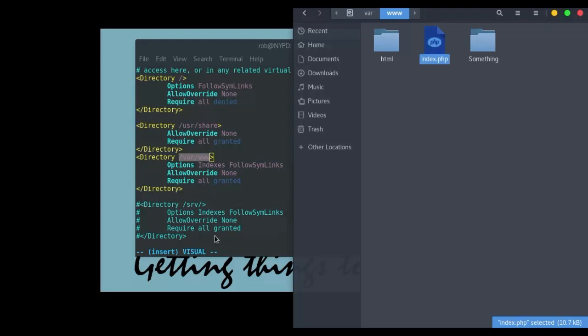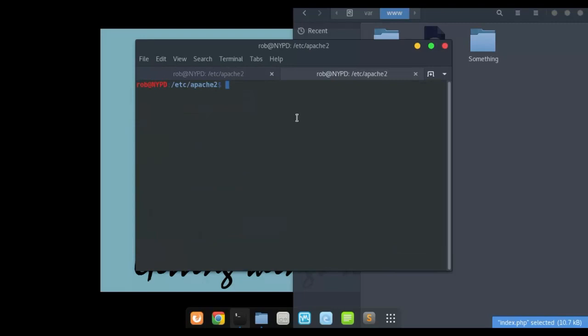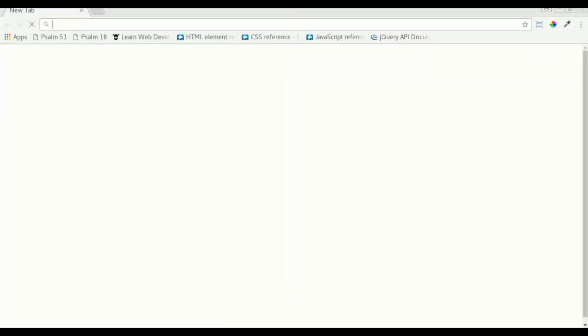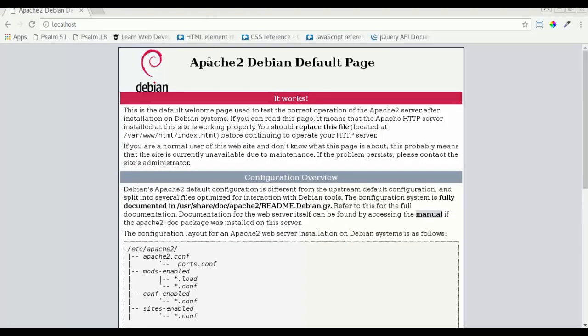Let's open another terminal and start Apache. You do a sudo systemctl start apache2. Alright, Apache is now running. If we open our browser and go to localhost, you can see the Apache2 Debian default page. It works. This is what you should see if you do a fresh installation of your Apache web server.